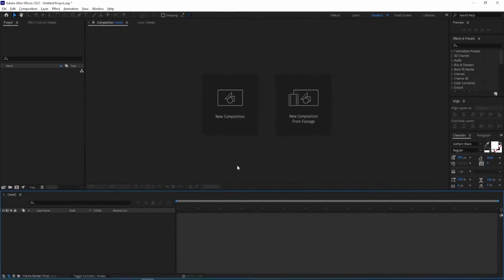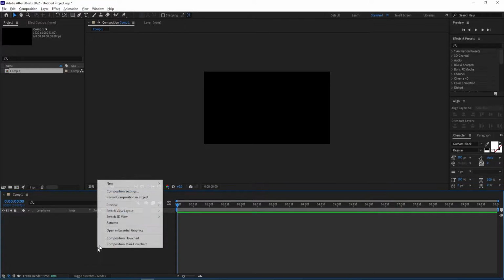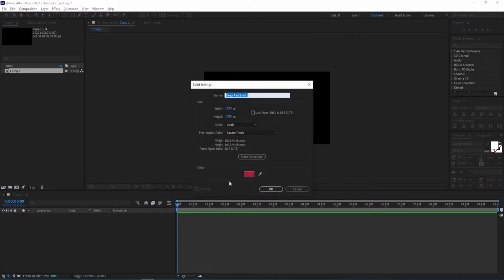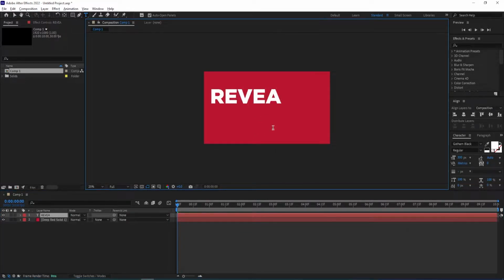Let's go. Okay, so create a new composition. We will be using best settings, click OK, and then right click, go to new, solid, and then we create a solid, so give it a color, click OK, and then I'll press Ctrl T for text tool, or I can just go over here to select it and then type in your text.